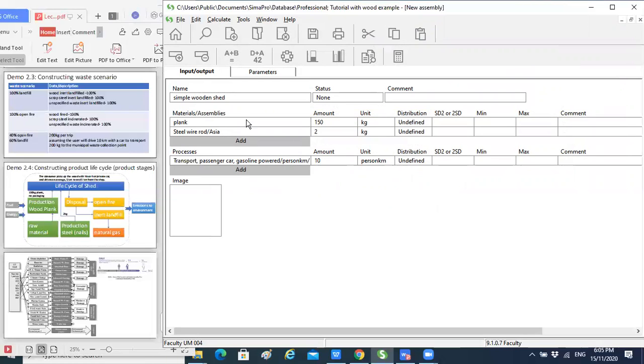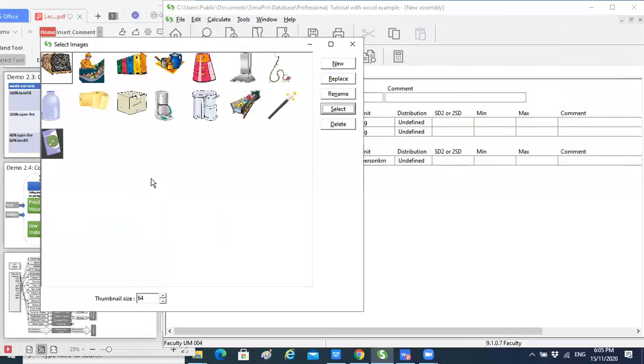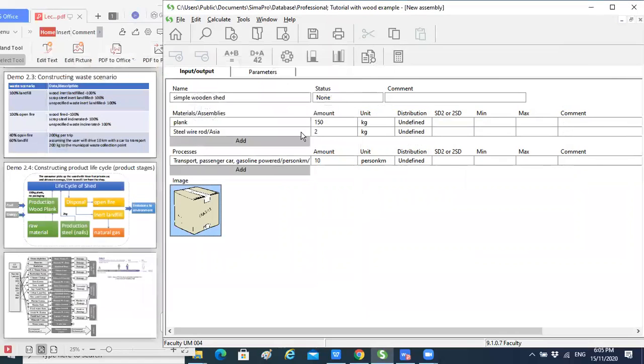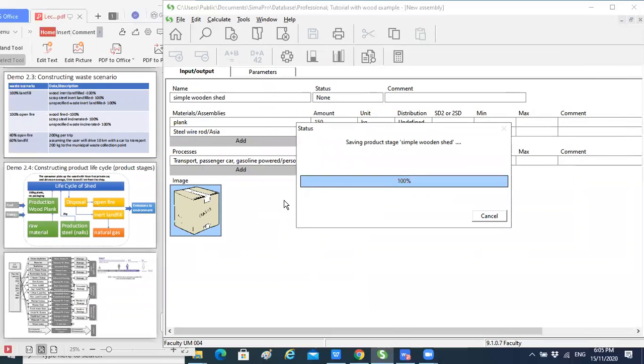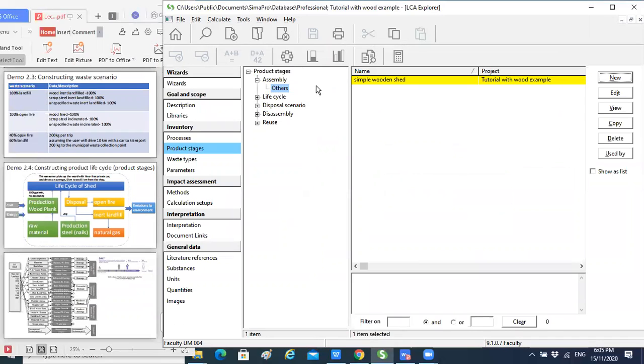Once I got it already, of course you can feel free to put in an image. I can put in anything here. You can import an image, or you can put a new image in. So let's say I simply choose one image here, then select. This image will come out. All right, so I close it and I will save it. Now I have assembled one simple wooden shade already.